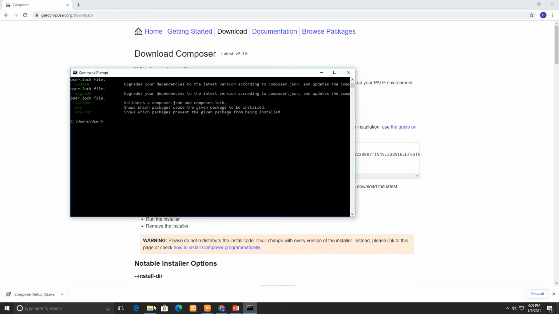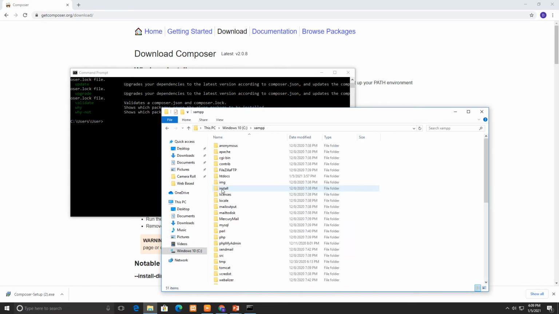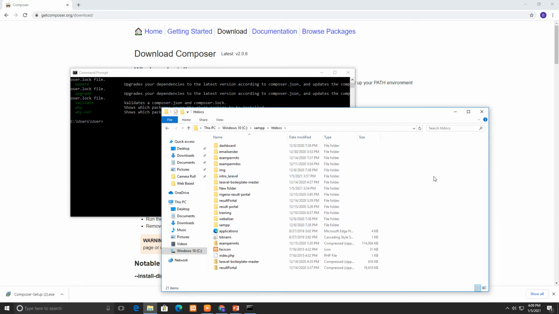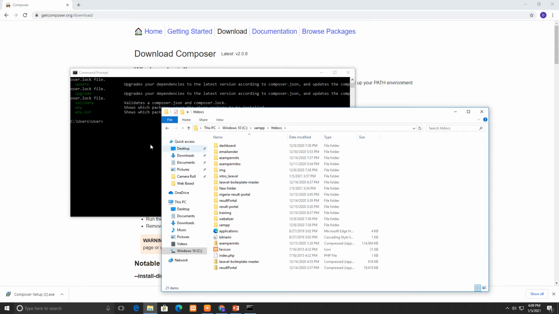Then the second part is for you to head on to any of the directories where you want your Laravel project to work. I myself prefer going to my XAMPP folder, htdocs, to create my folder here, but I will not be creating a folder here. I'll be doing so directly from the CMD. So this is the location where I want to run my Laravel project.